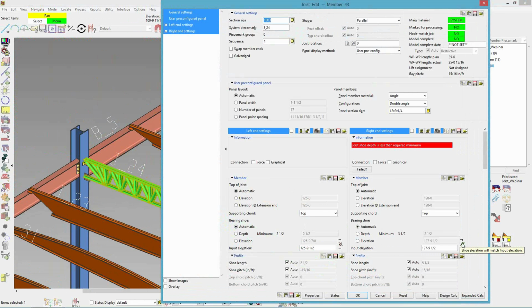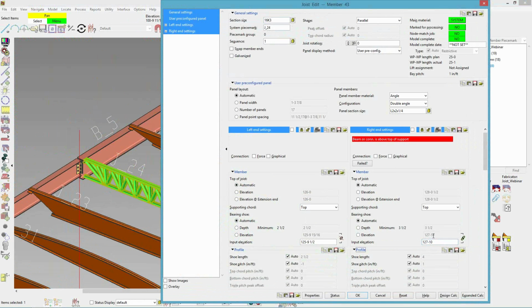So if I change the input elevation, then it also changes the elevation of the shoe since they're linked. So if I change this to 127 foot 10 and tab, it automatically changes this elevation to 127 foot 10. If I come in here and change the elevation of the shoe to 127 foot 9 and a half, then it automatically changes that to 127 foot 9 and a half.